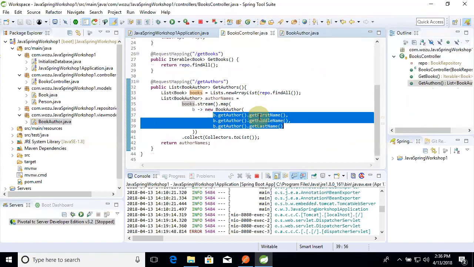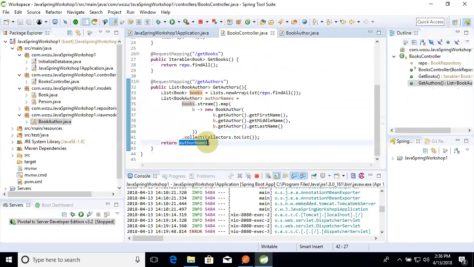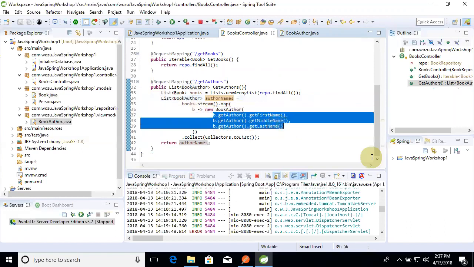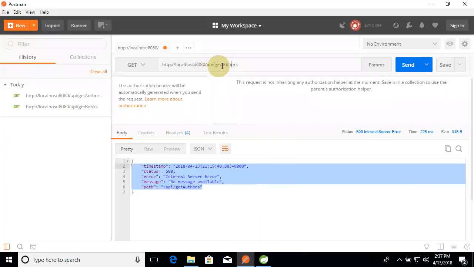Now what I'm returning is the author names, which is really just my array list, my list of book authors. It's my book author list, my book author array. It's a list of book authors. So I'm transforming those books into book authors, and I'm simply passing along the first name, last name, and middle name of each one of the authors from each one of the books. But remember when I did get books?